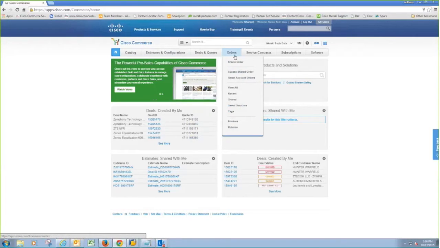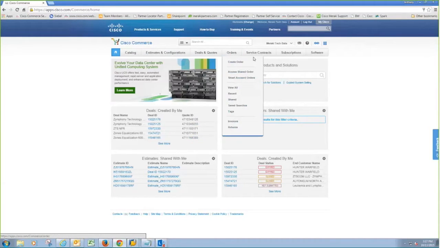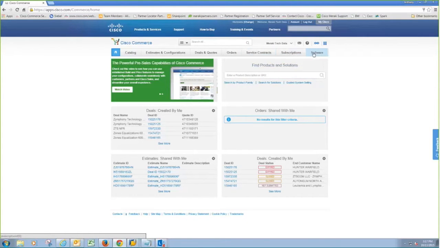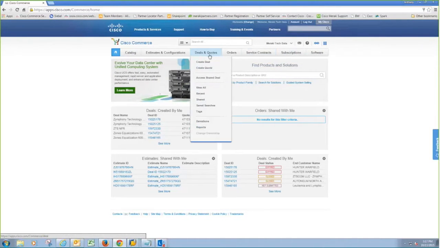Our Orders tab, I don't believe you guys are going to be able to see that, but if you had a shared order, you'd definitely be able to see that here. CSCC, so if we're going to have SmartNet, although with Meraki, that's not something we're going to see. Our subscriptions, and then our software for if we had Cisco One or Smart Account information that we needed. So we're going to focus for this module on the Deals and Quotes tab, and we're going to go to Create a Deal.